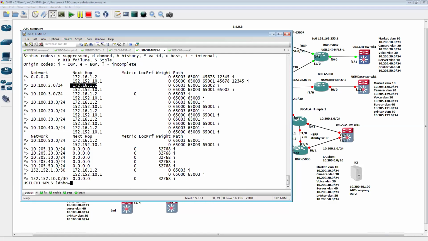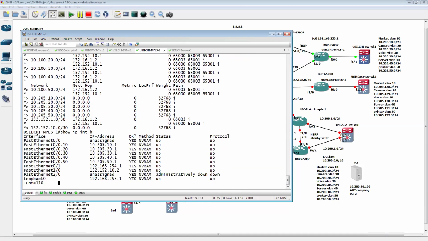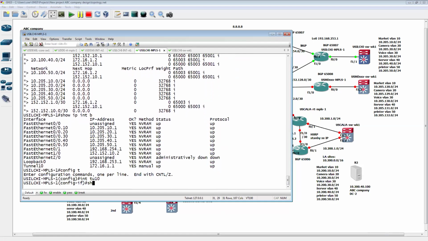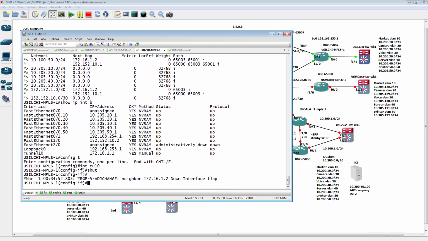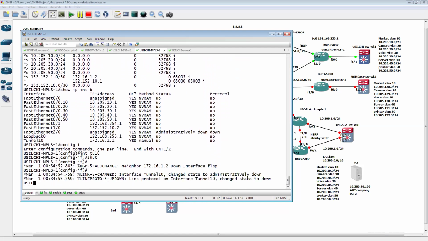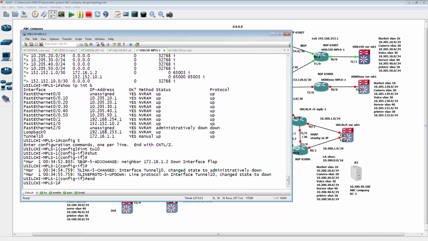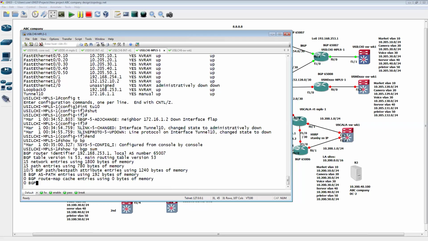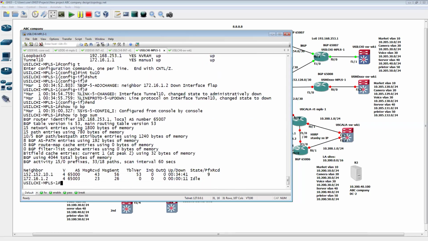So we go back to show IP interface brief, and then to the config. We're going to say tunnel 10, and in here we shut down this interface. Okay, now we're going to fail over. You see, it's flapping the BGP. Now when we show IP BGP summary again, you see, it's idle, because we shut it down on purpose.